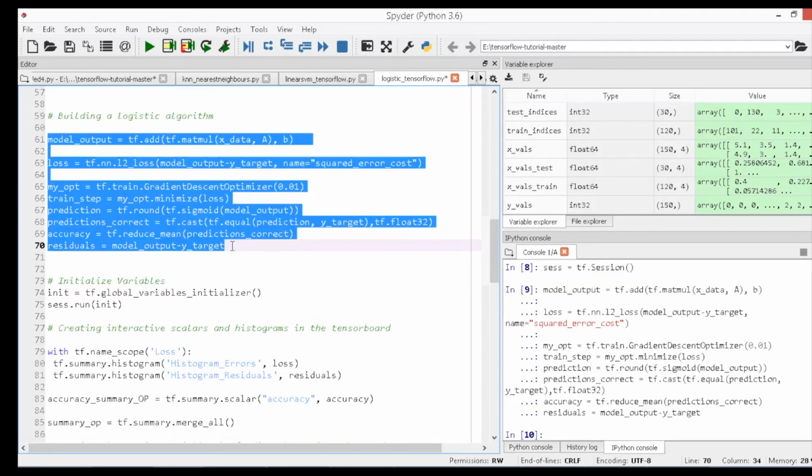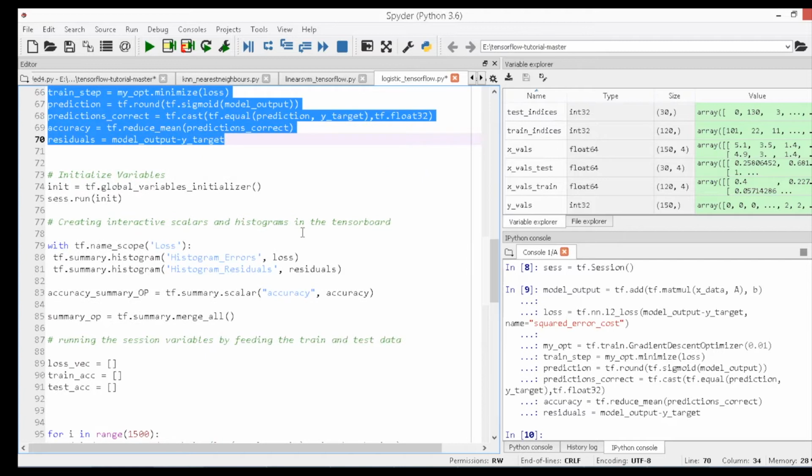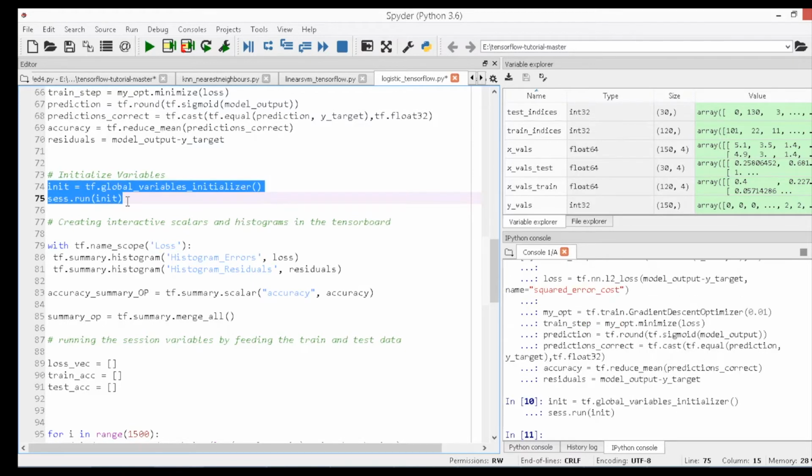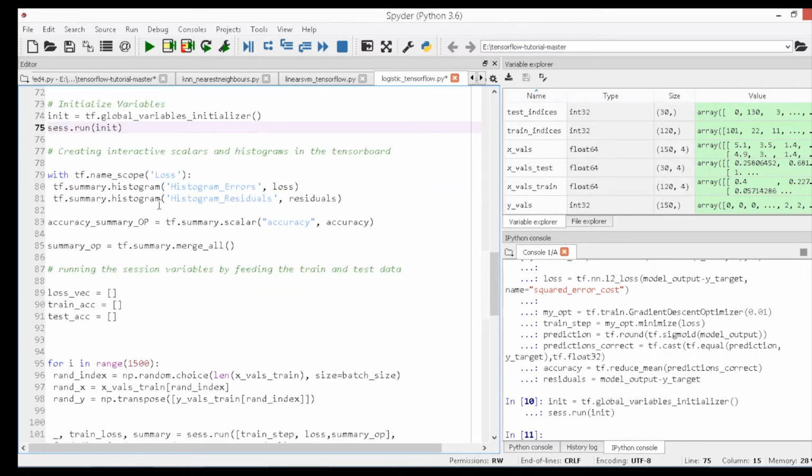Next, in order to utilize the variables you have created, you need to initialize the variables. To initialize all the variables in one go, call tf.global_variables_initializer, assigned to the object init, which needs to be started by using ses.run(init).